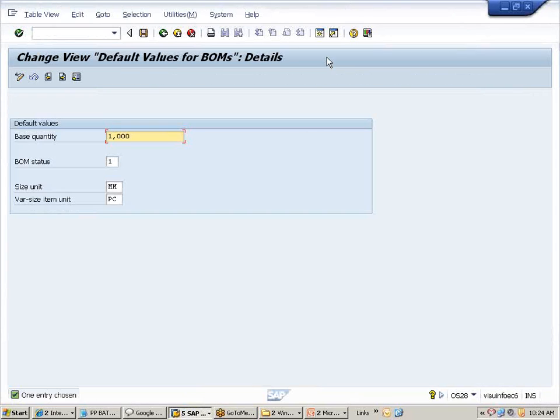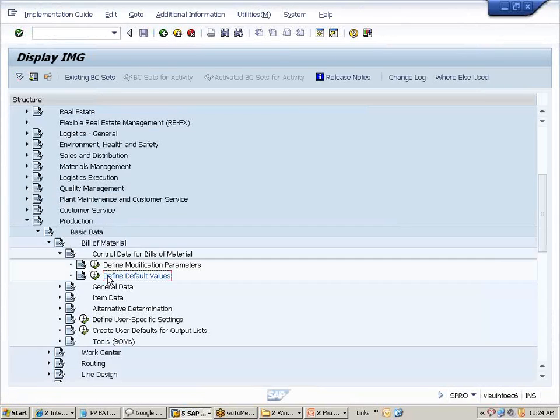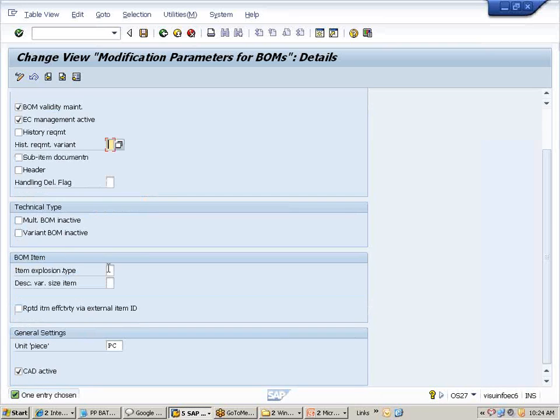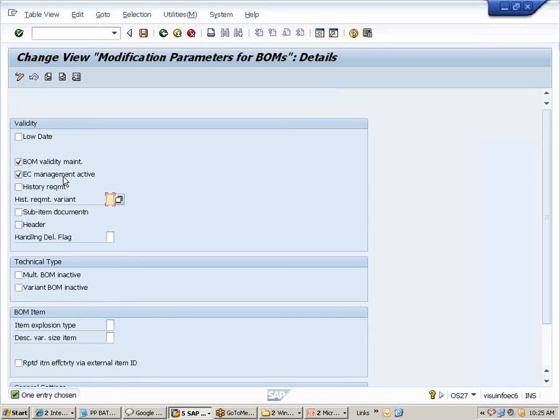Able to follow me? Yeah. That is about the modification parameter. Whenever you want to do any modifications in the BOM, you have to follow this modification parameter. We just discussed it. Whether you want the history to be required or mandatory, whether ECM is mandatory. If ECM is mandatory, without the ECM change, the system will not allow you to do the changes. Yeah. Okay.